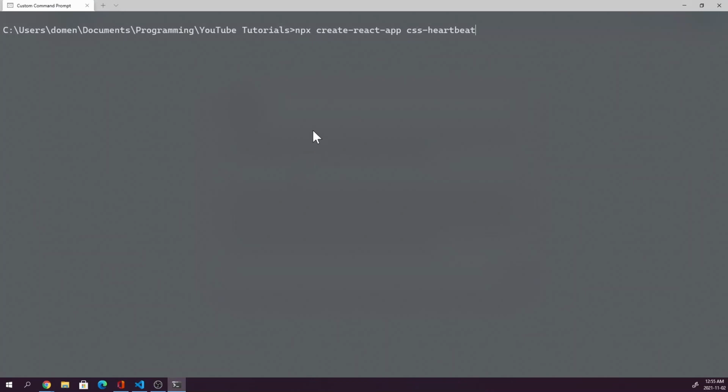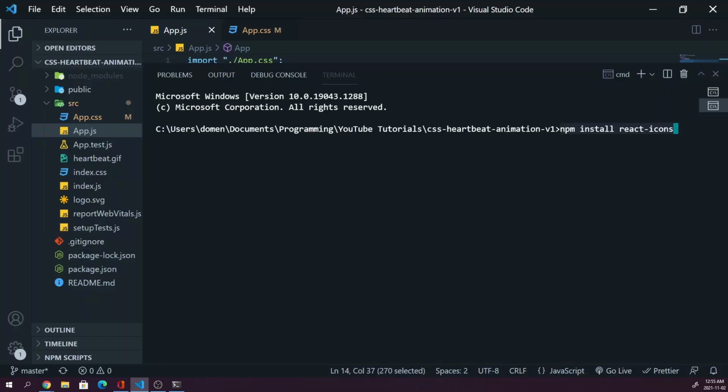First and foremost, I'll be using React. So I'm going to go ahead and make my project using npx create-react-app. The next step we'll want to do is install React Icons. So this is a library that allows us to use a lot of different icons quite easily.